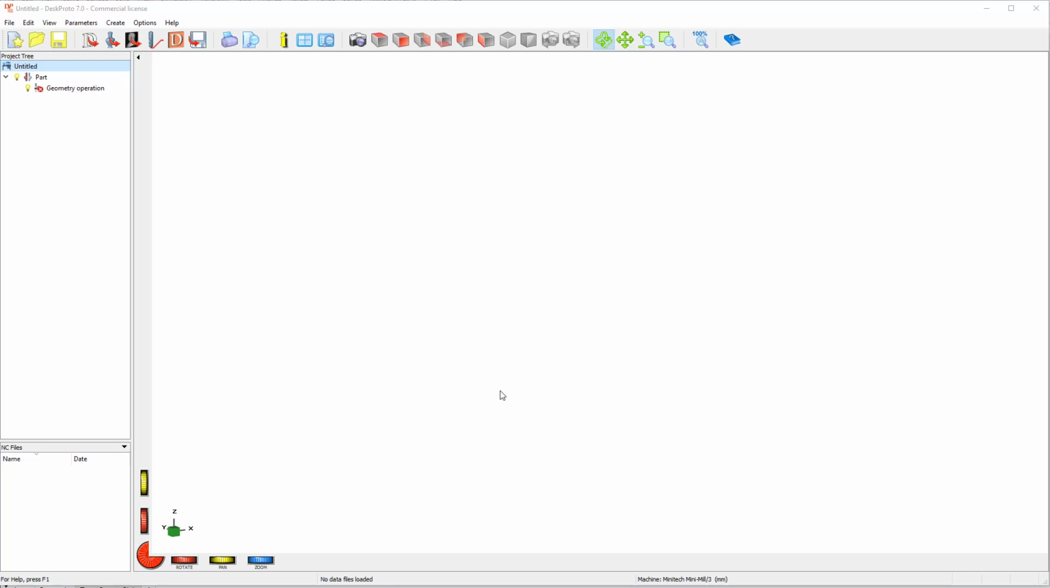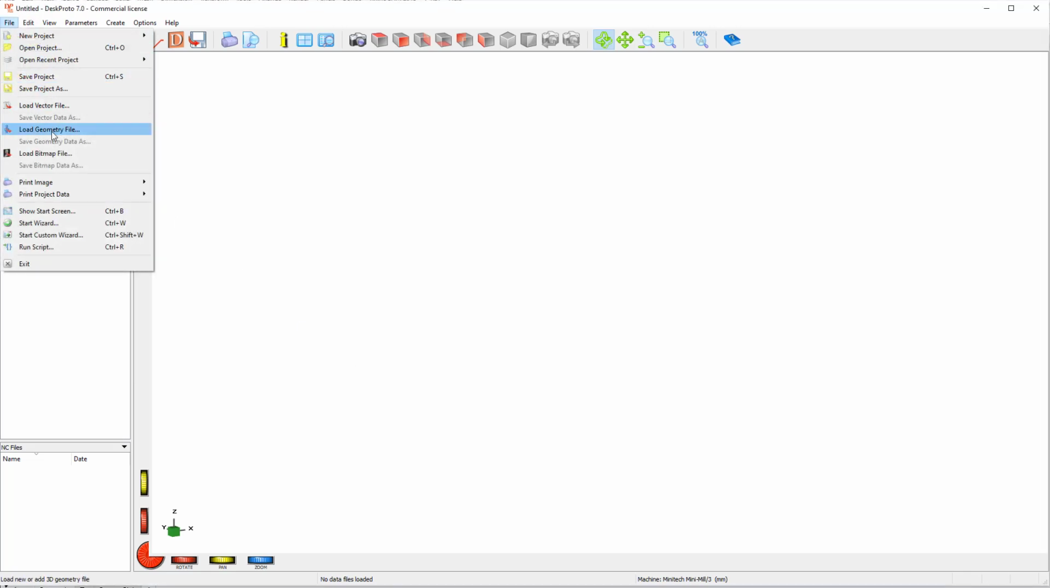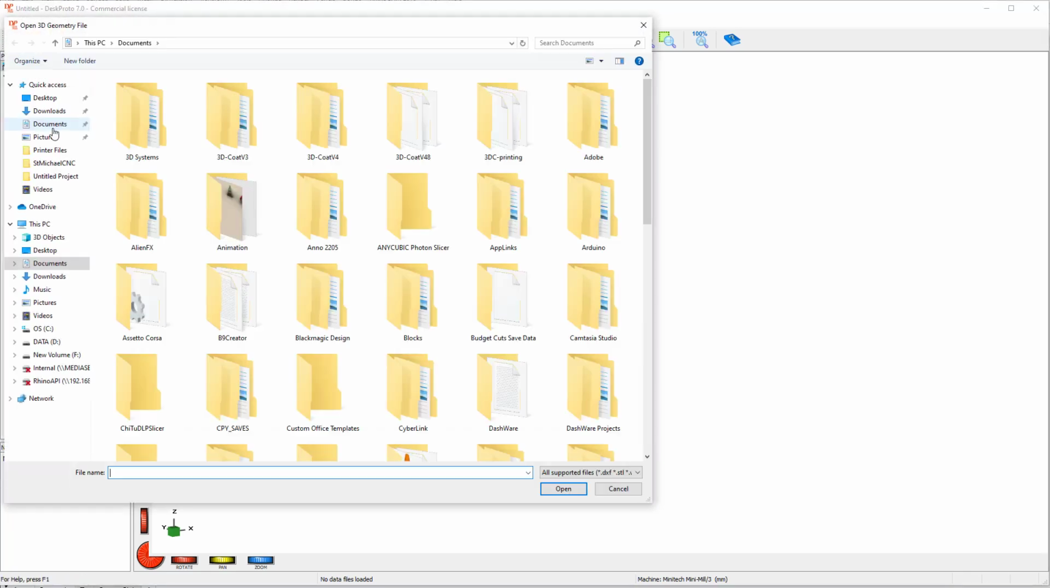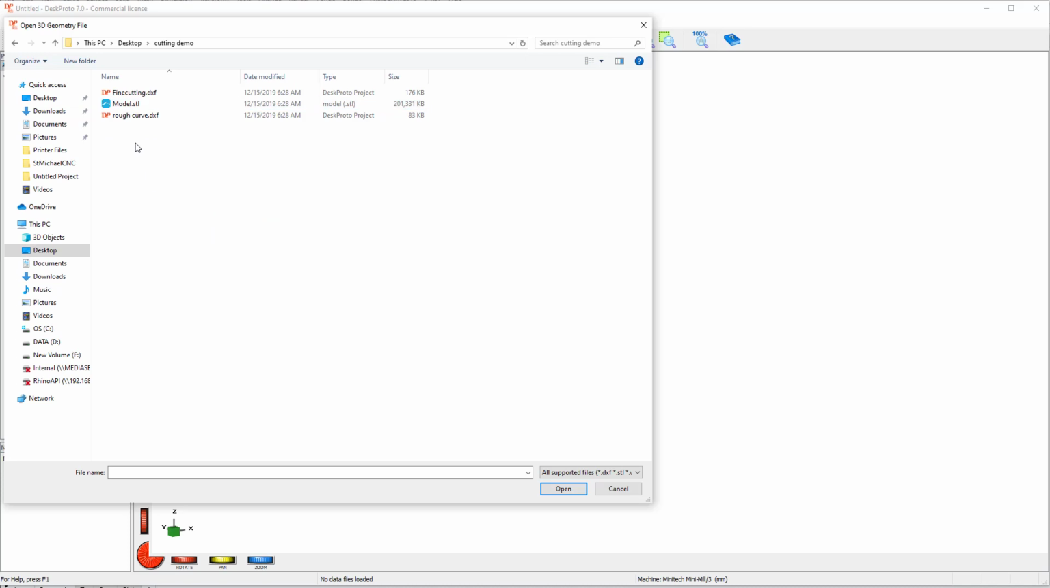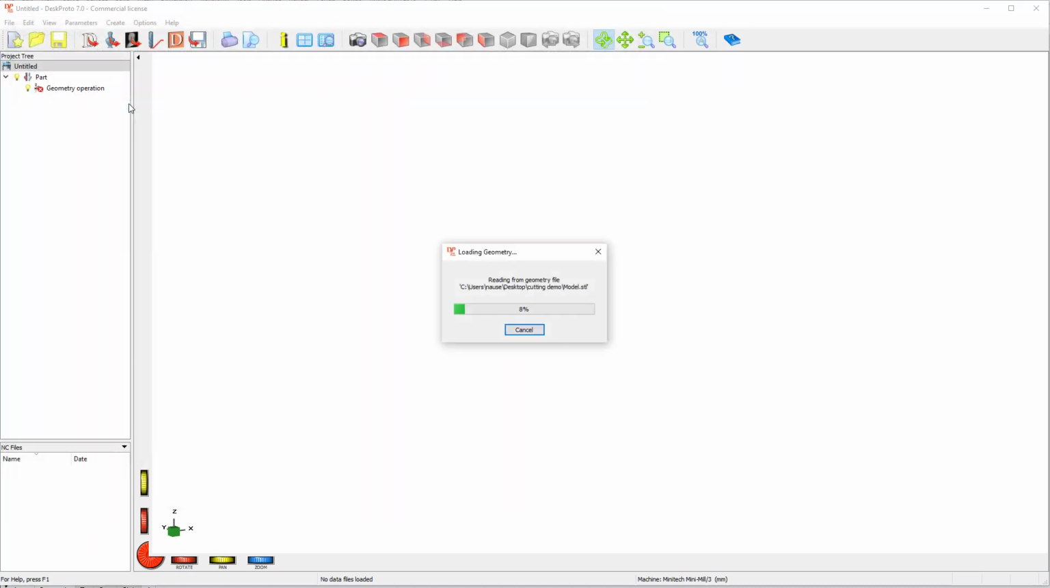Okay, so let's get going with actually pathing the part. Alright, so we're going to go to File, I'm going to add some geometry. So we're going to load the geometry file first. We saved that on the desktop in cutting demo, and that's the model that we saved. And we've got the two curves, so I'm going to bring in the model first.